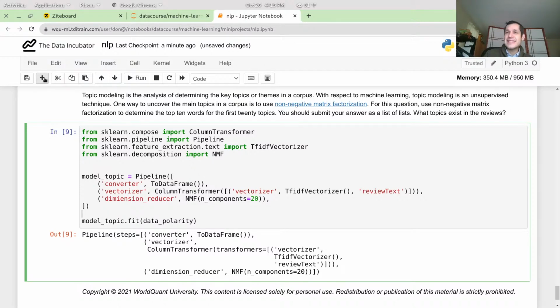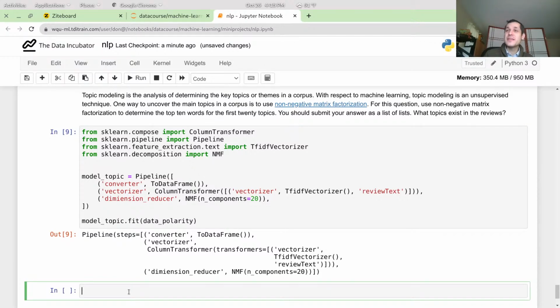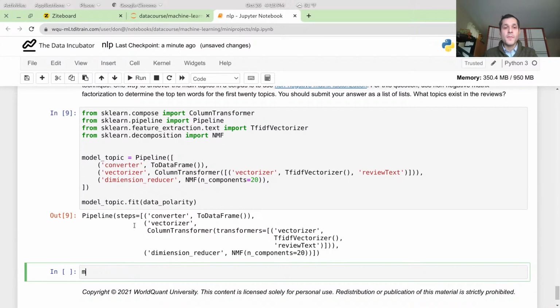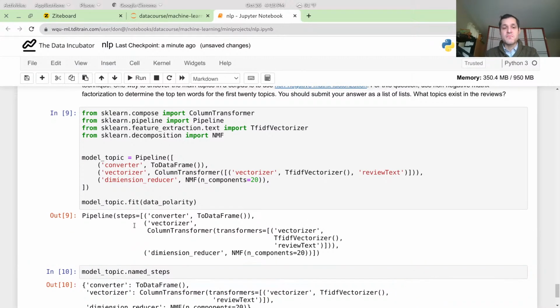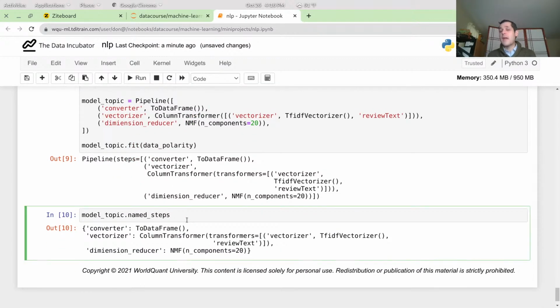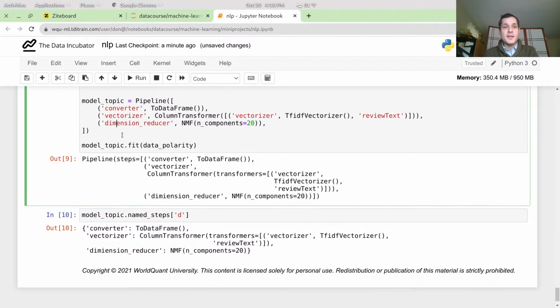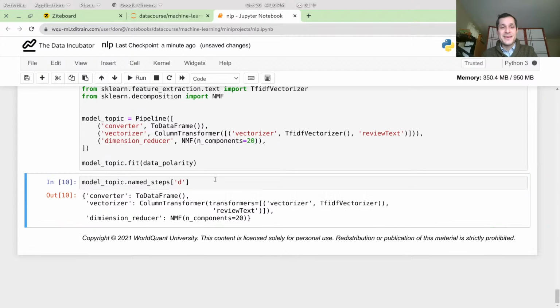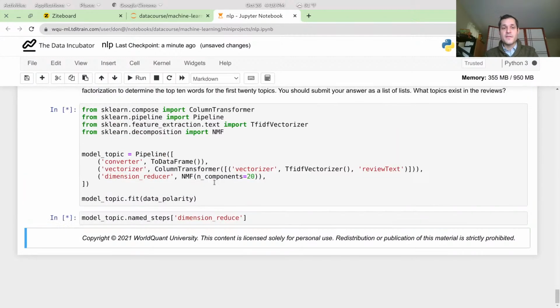Well, nothing really has happened just there. Nothing exciting, right? Let's do the introspection. What I'll do is I'll take my model and I'll look at named steps. It gives me the dictionary that maps step to the transformer, to the estimator. I misspelled dimension. I'm going to be very picky, so I'm going to go ahead and rerun this cell here, my dim reducer. I'm a little annoyed how I misspelled that.